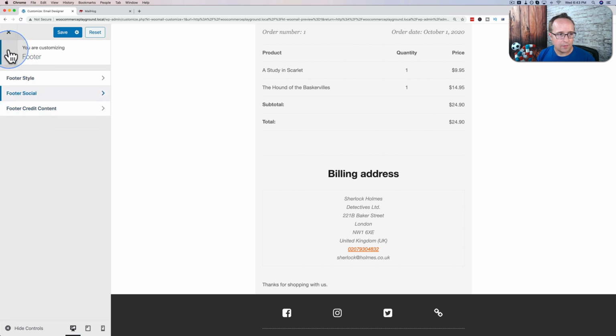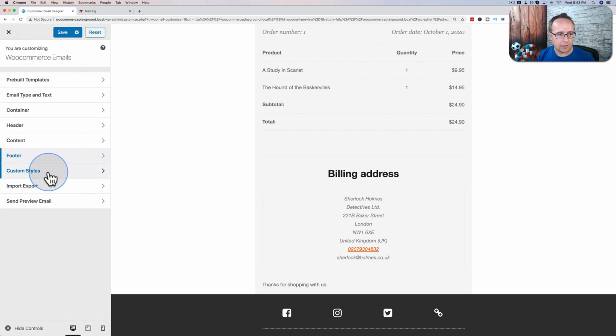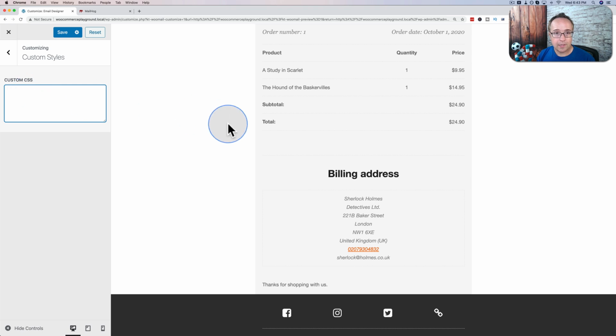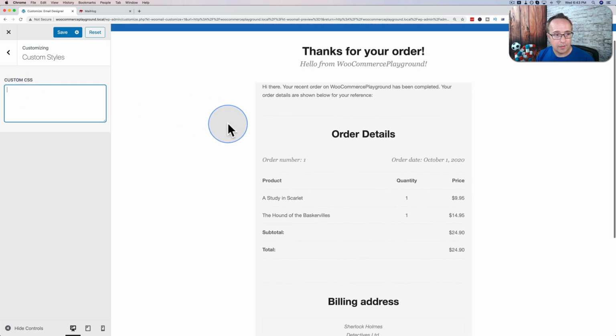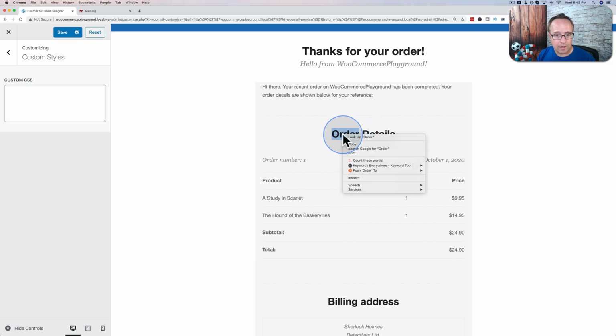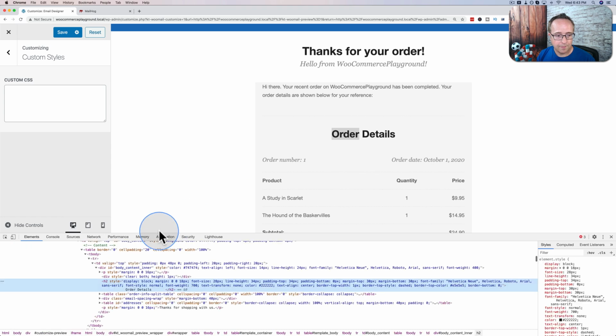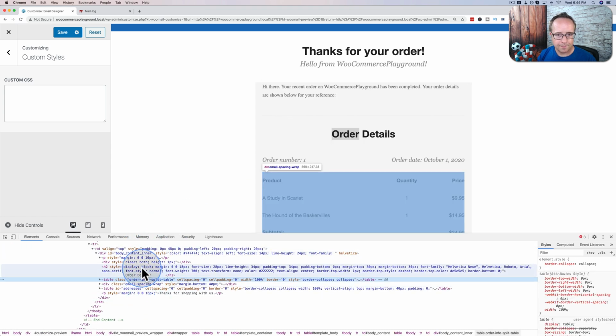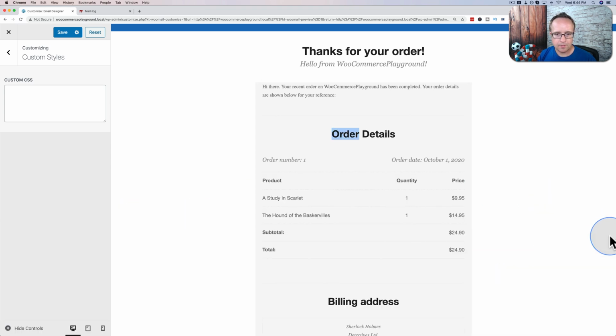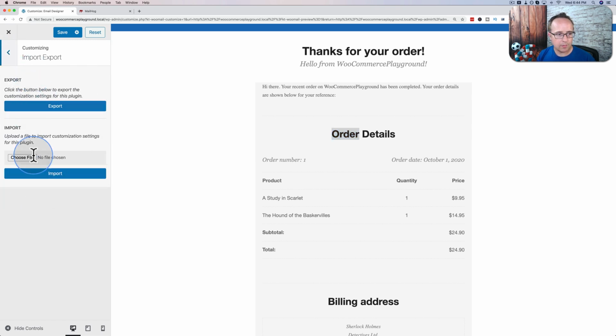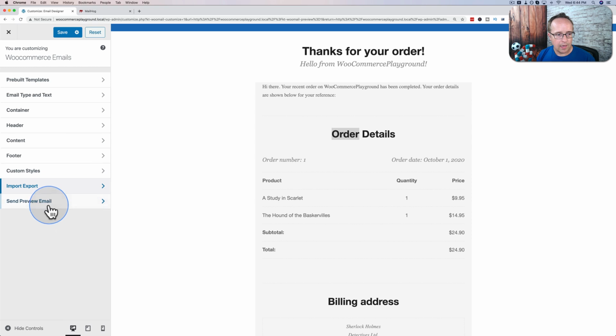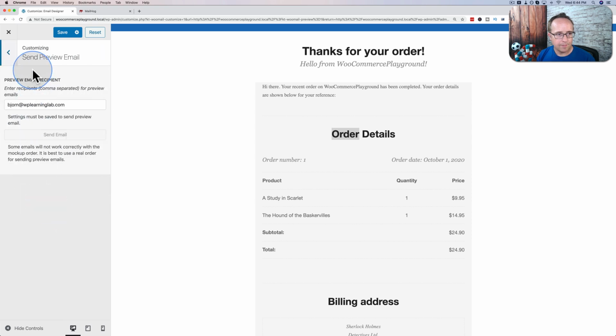Let's go back and go to custom styles. Here you can add your own CSS. If you do have some CSS chops, you can add your CSS right in here, and it applies on the right. You will want to know what your selectors are. You can right click right in here, click on inspect, and you can find your selectors here. And then apply your CSS to those selectors using the custom styles box. You can also import and export all these options, and you can send a preview email.